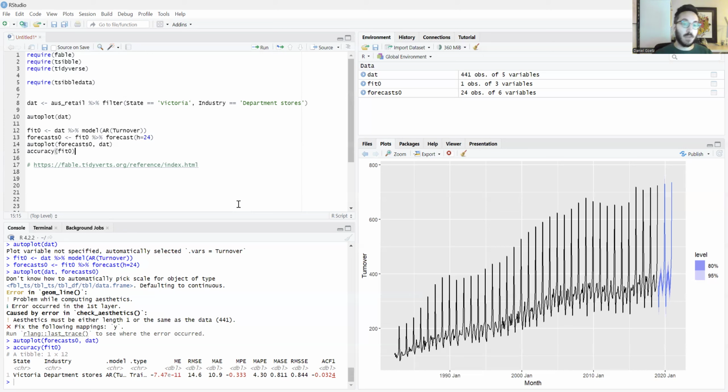Okay. So that's it for this week, actually. So it's very, very straightforward. You're estimating these time series models, you're getting the forecasts, you're evaluating the performance.